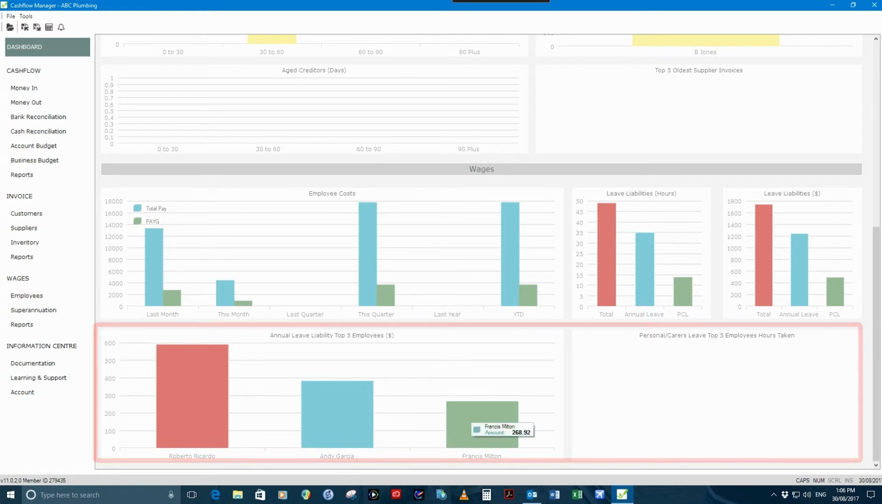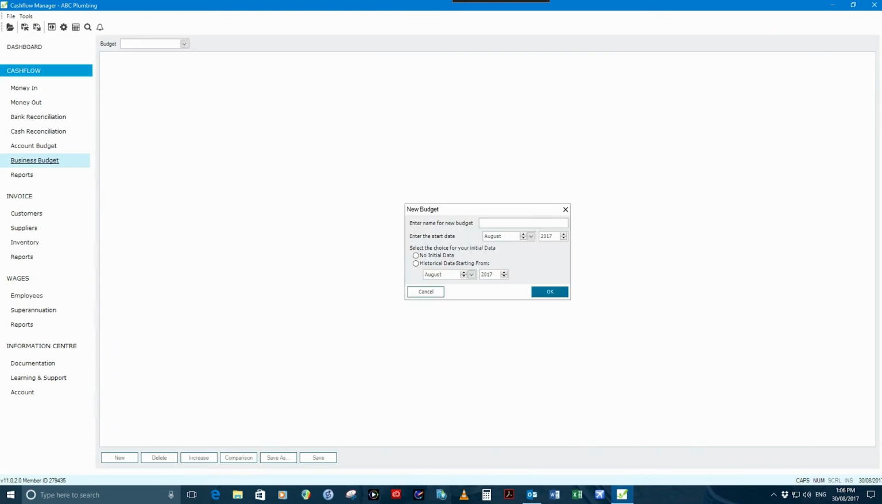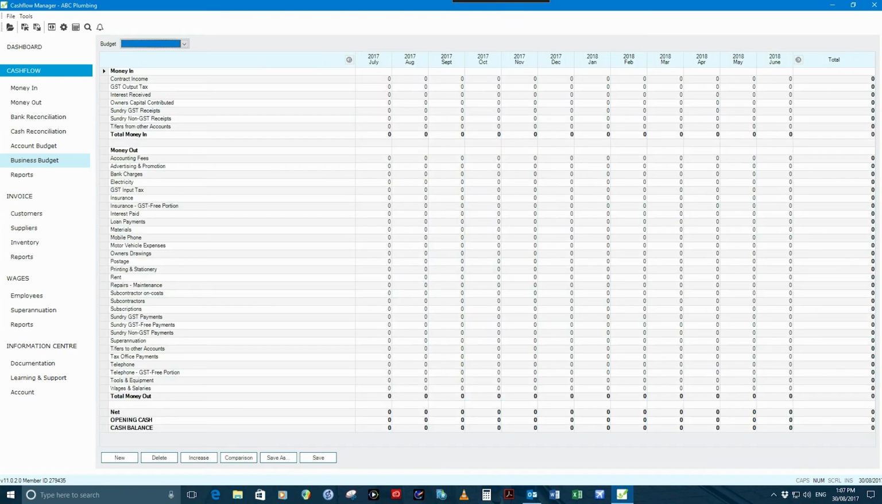Apart from the new navigation and dashboard, there are 2 other major features that have been added. You can now do a business budget. In past versions of Cashflow Manager, you could only do a budget for each separate bank account, which you can still do if you choose. With the Business Budget feature, you can now set a budget for the whole business, and all bank accounts can report combined income and expenditure against your budget for whatever period of time you select in the settings.